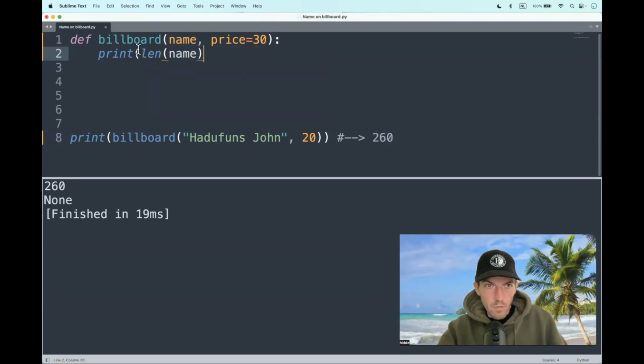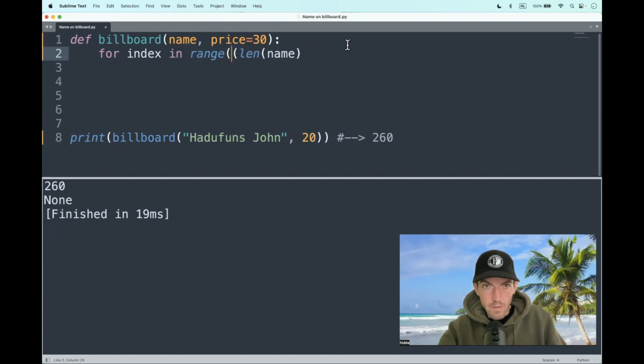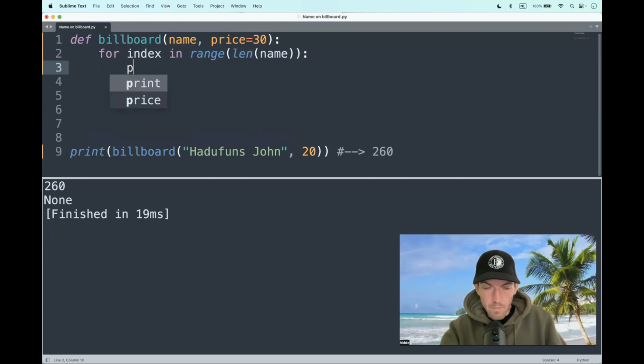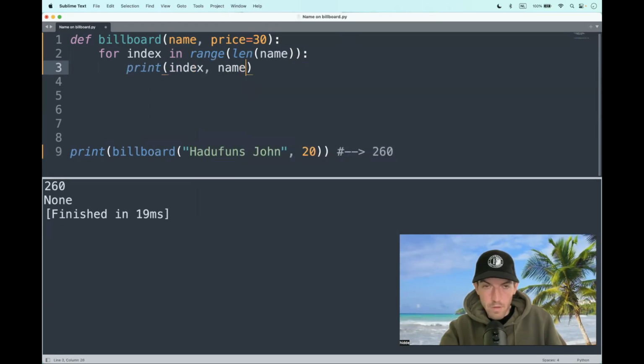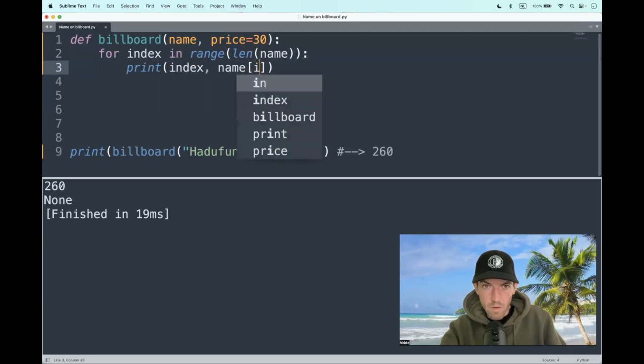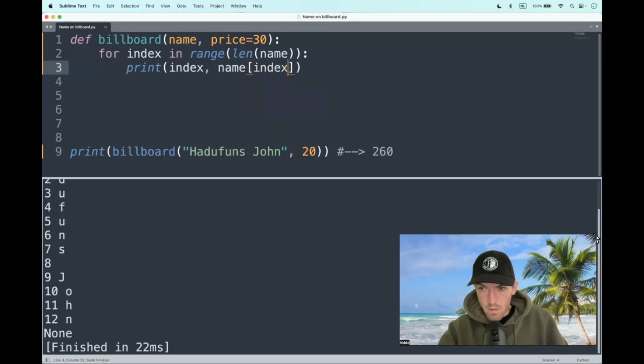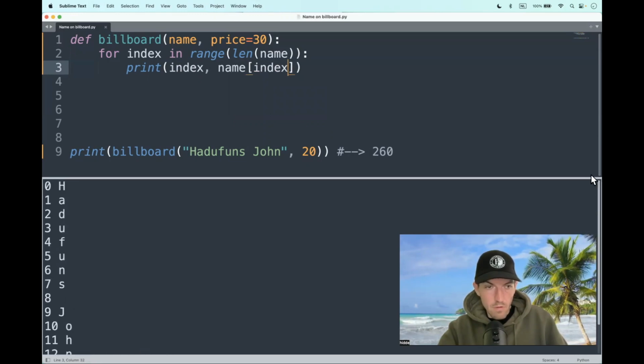But what we can do is the following. We can use the length property, but for iterations. So for the index in the range of the length of the name. And then we can print out the indices and the according letters. We can access them by putting in the name, and then we can access every single letter with the square brackets and the index. So 13 iterations in total, from 0 till 12.